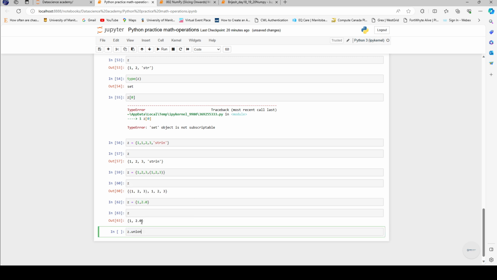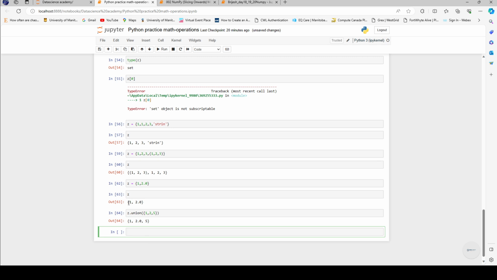So let me do the union. Let's do the union with 1, 2, and 5. Let's see what happens here. So z was 1, 2. When you do the union with 1, 2, and 5, you have 1, 2, and 5, right? That's the union. The common elements are displayed just once, and the new ones are added, right?